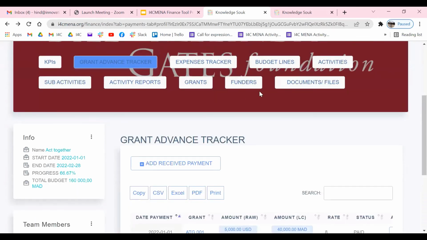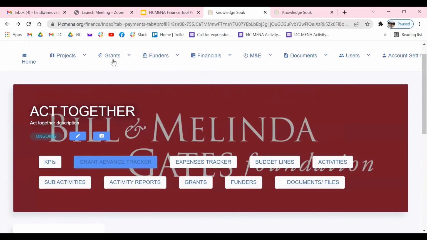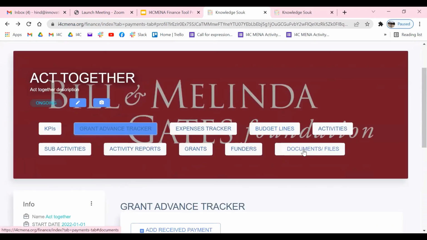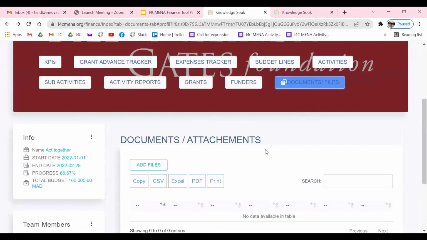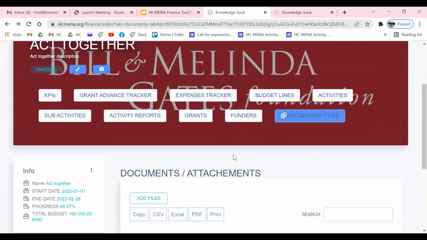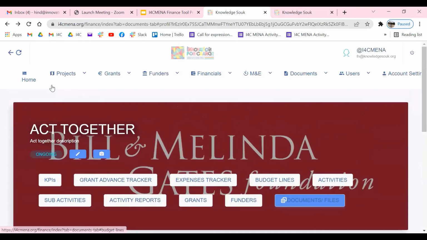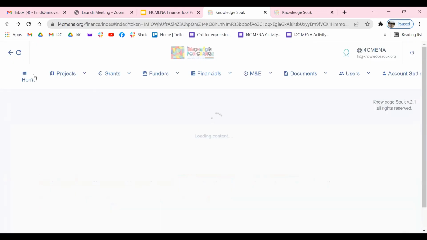We have also other functions here, grants and vendors. They are similar to the ones in the main menu. As I shared previously, you can share and upload documents to every specific project. I think I've gone through all the functions available in the tool. I wanted to share one more thing here. Sorry, I will just go to home.